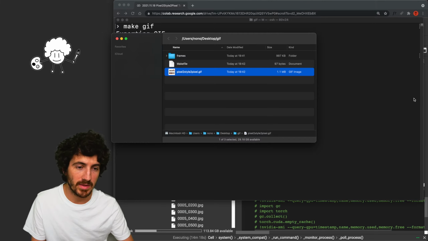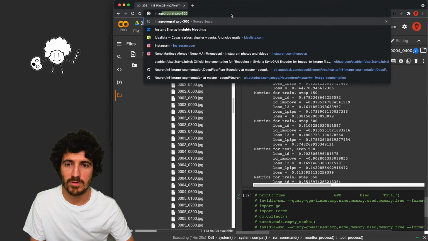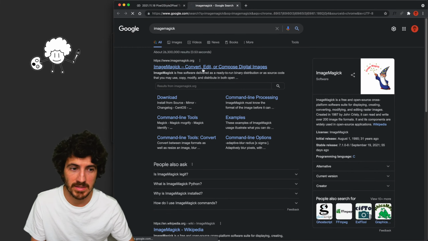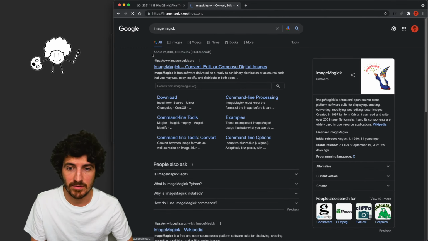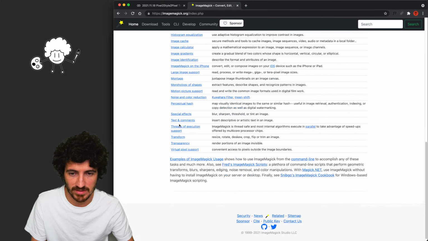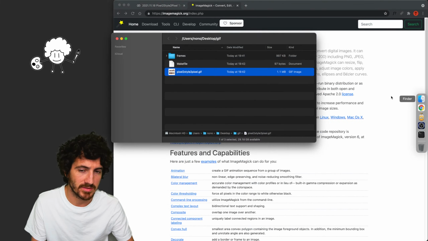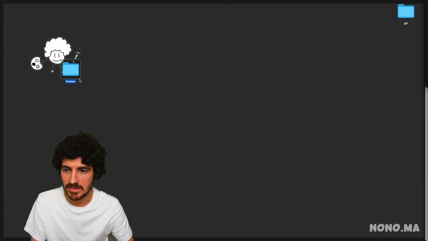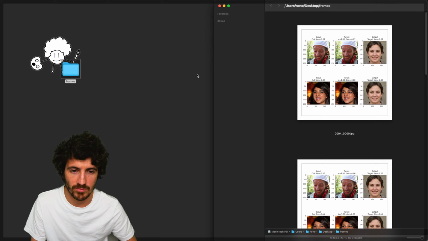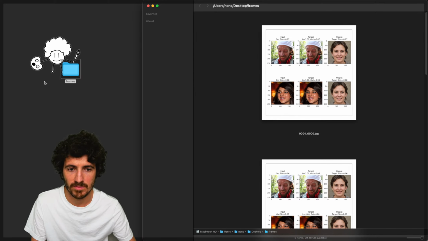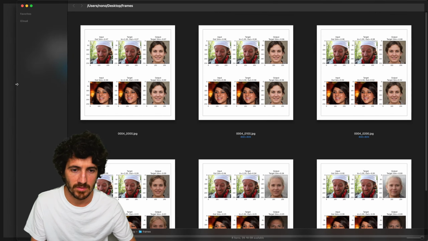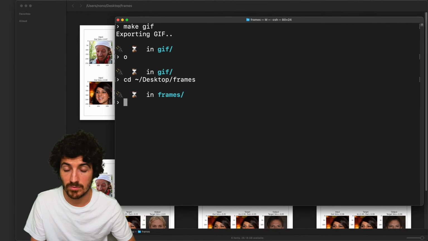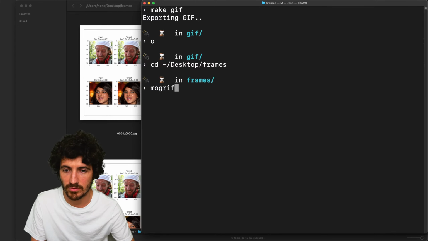So for GIF making, I use ImageMagick, which has an awesome command line tool for image manipulation and stuff. It has a lot of commands. For example, I can get all of the frames here, and I could use another ImageMagick tool called Mogrify.